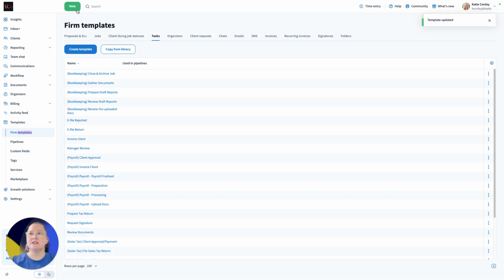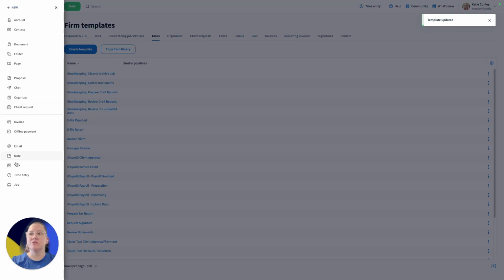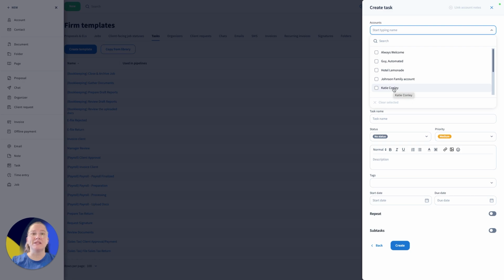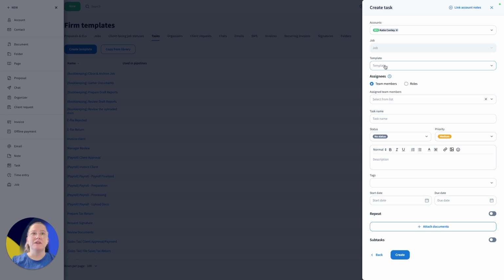task. The first thing you're going to do is click New, Task, and you're going to assign it to your client. I'm going to assign it to my test account, which is under my name. And then I'm going to select the template.